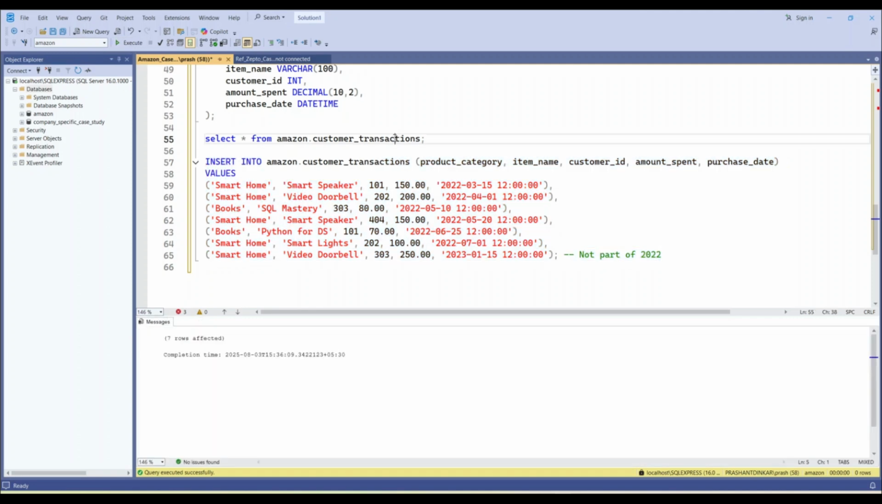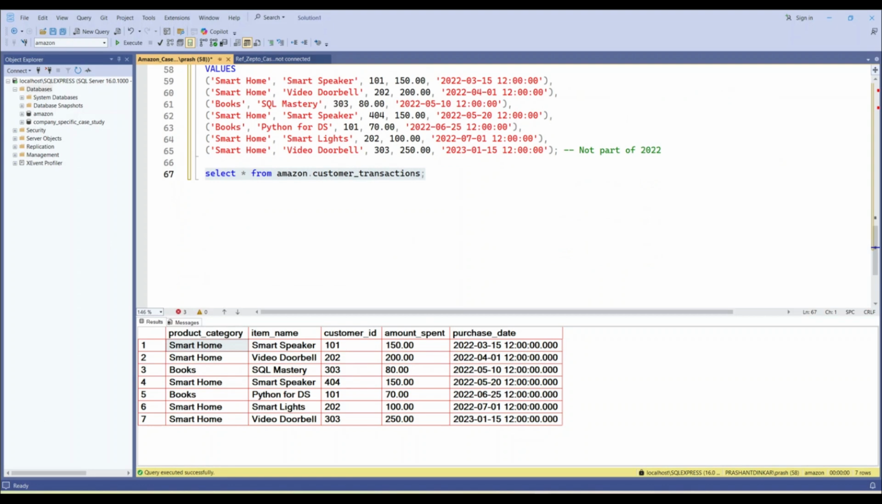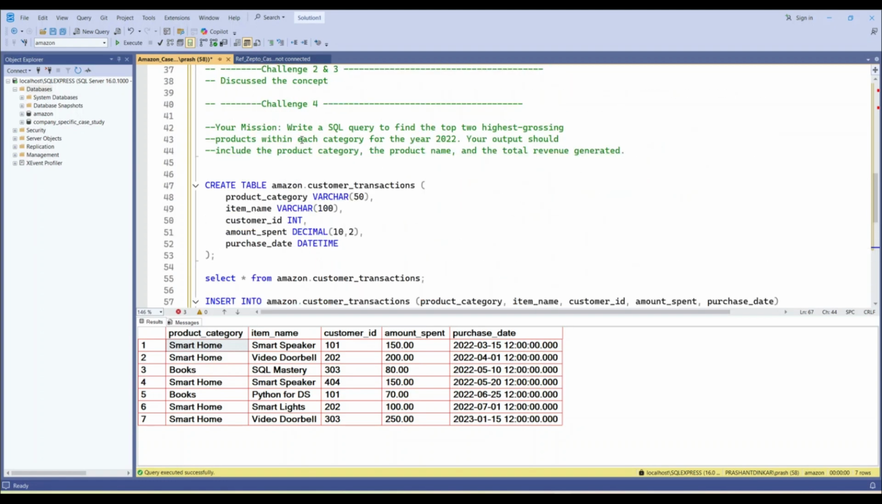I execute this. Now we would be able to see this table, right? We can see all of these records are inserted now. Now we are going to write a query to solve the problem statement. Just to repeat, what is the problem statement? Write a SQL query to find the top two highest grossing products within each category. So within each category, we need to figure out the top two highest grossing for the year 2022.